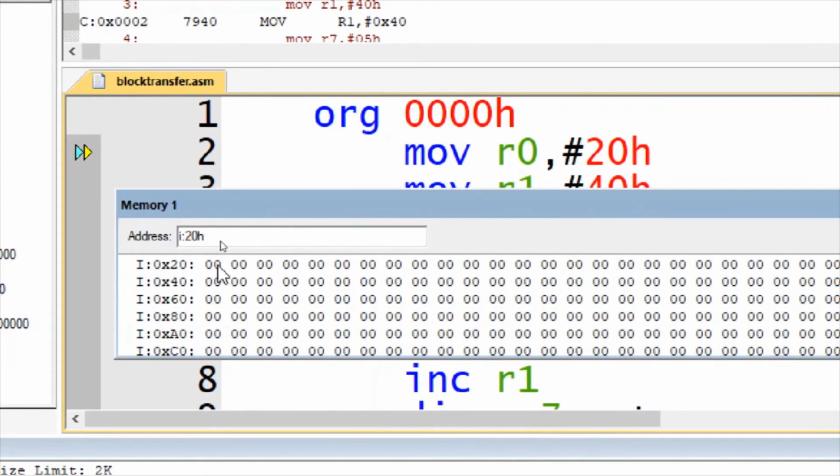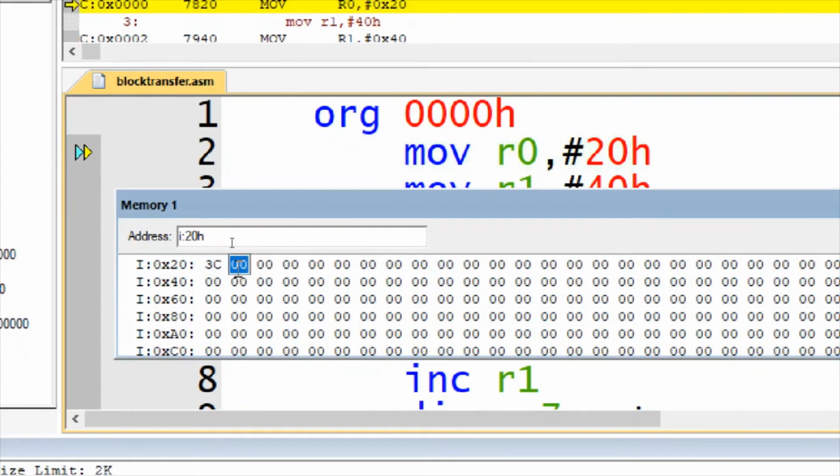In 20H, let me type the first number, which is say 3C. You can have any numbers. I will input the second number, which is say 72H in memory location 21H. In third memory location, that is in 22H location, I will input the number 19H, and in fourth memory location, that is at address 23H, I will type the fourth number, which is 65, and in 24 location, that is fifth memory location, I will type the fifth number, which is 70, and press the enter.